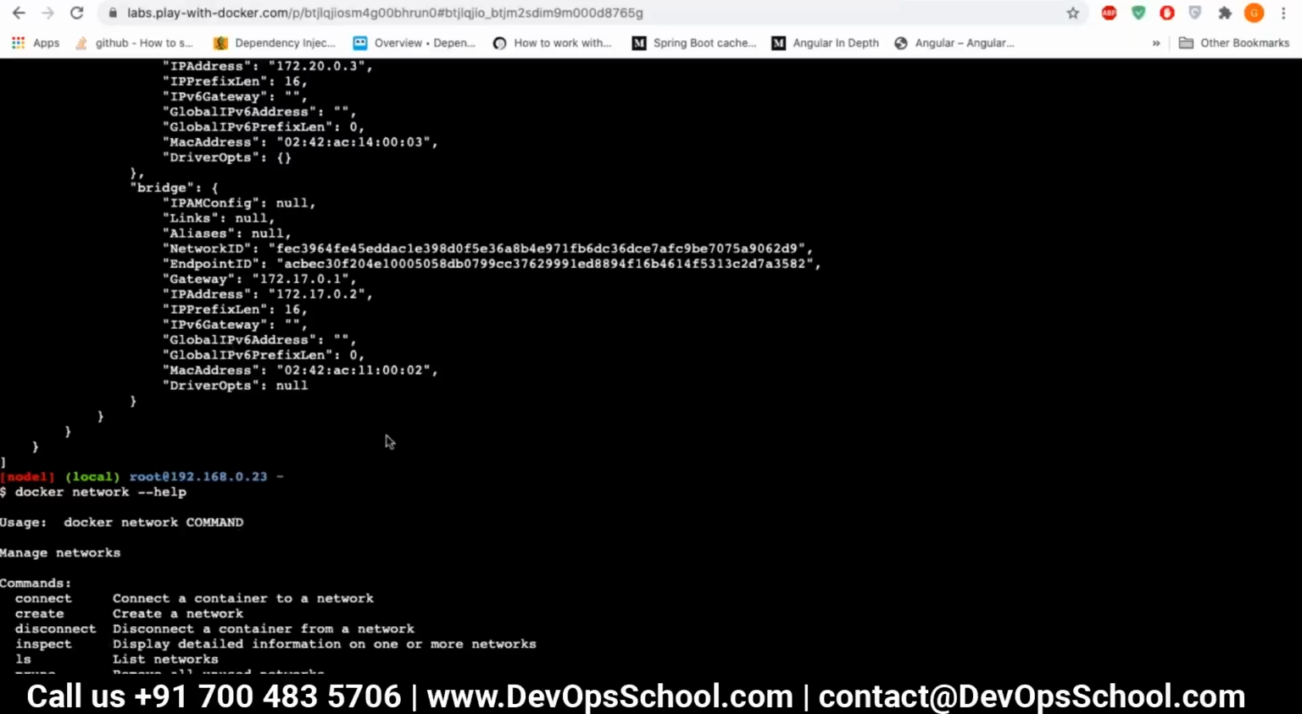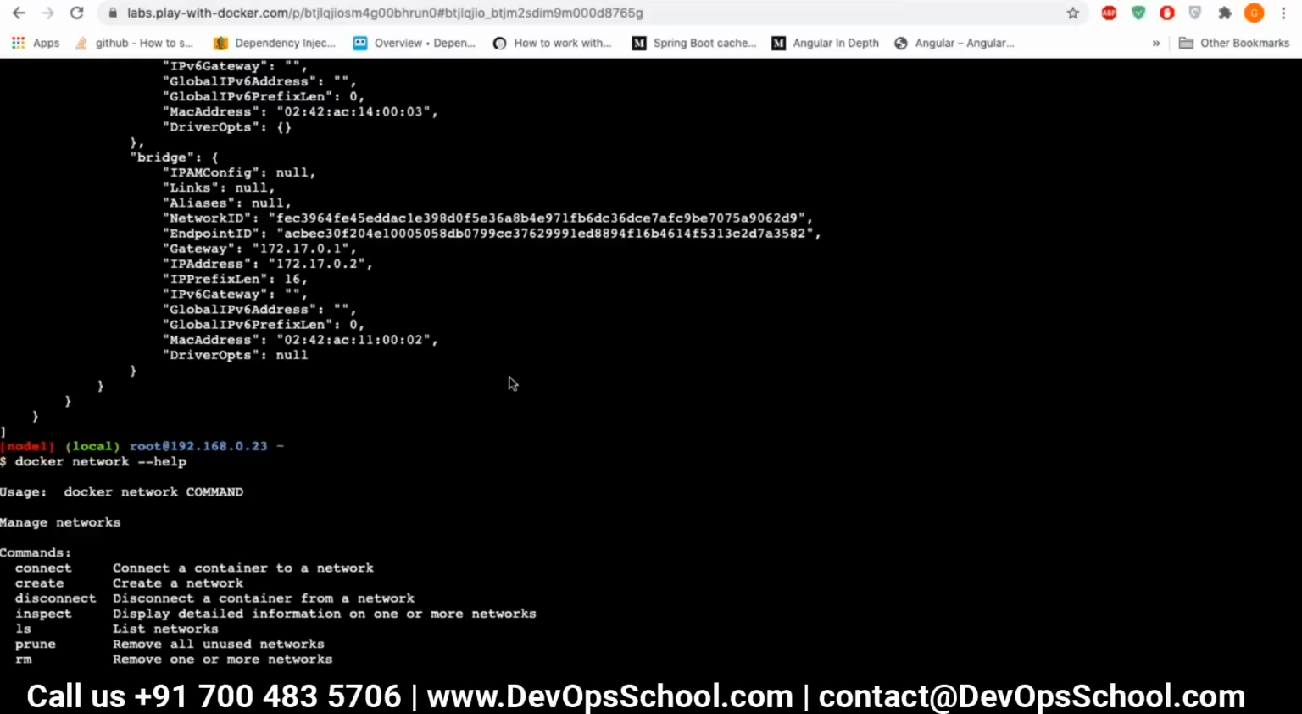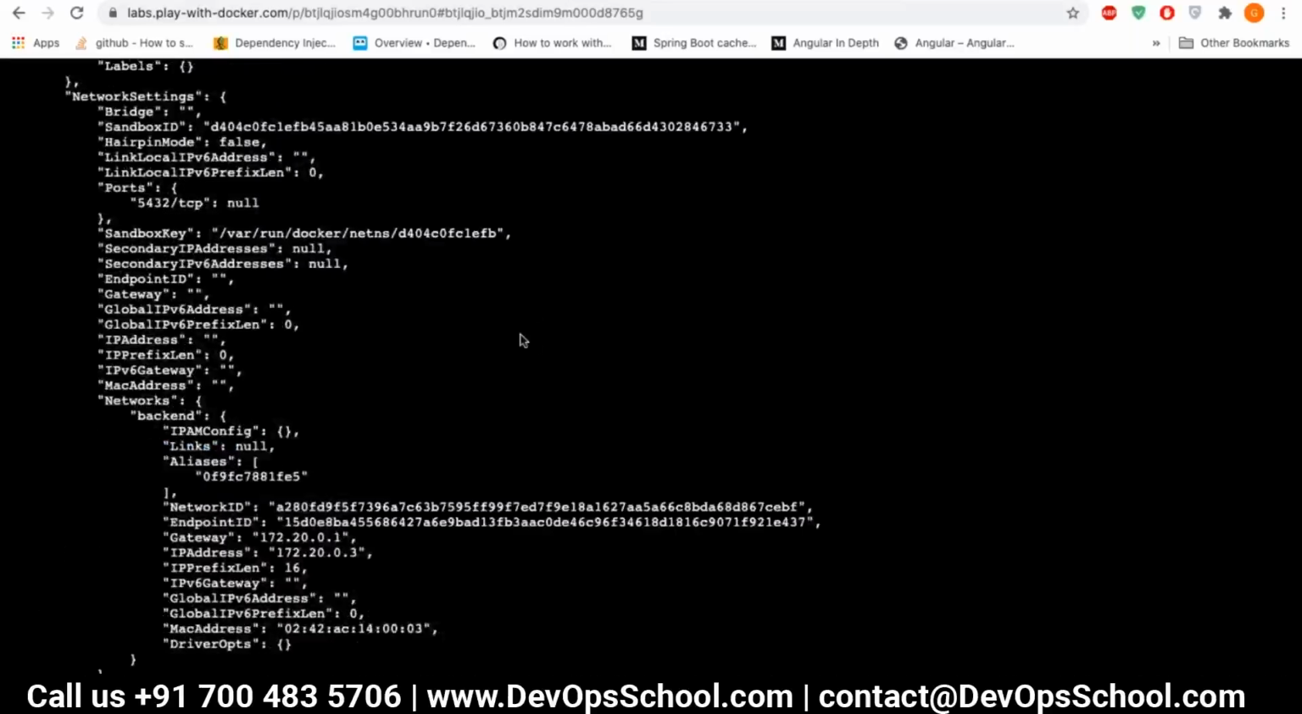the bridge. Okay, so Docker network disconnect, and the bridge and container is 0f9s. Okay, Docker inspect 0f9s, and this time you can see that it is only on backend. Okay, so we check the disconnect as well. Okay, so that's for the DB.